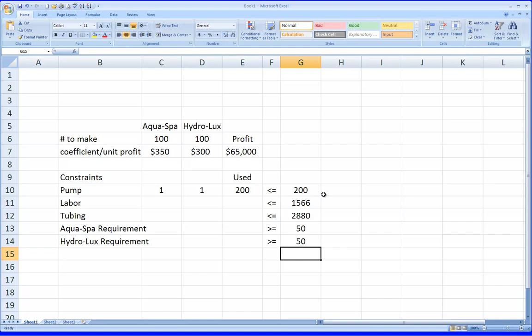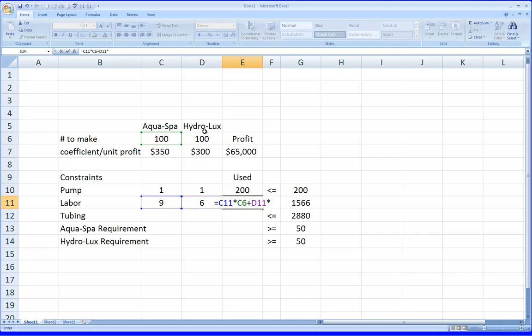And next, we are going to figure out how many hours of labor we're going to use. And once again, we're going to type the coefficients first: 9 hours per aquaspar, 6 hours per hydrolux. Then we're going to type a formula in cell E11, which represents the total hours of labor we're going to use. It's going to be equal to what? 9x1 plus 6x2, right? So here we go. 9, which is C11, times x1, which is C6, plus 6, which is in cell D11, times x2, which is in cell D6. Return. Here we go.